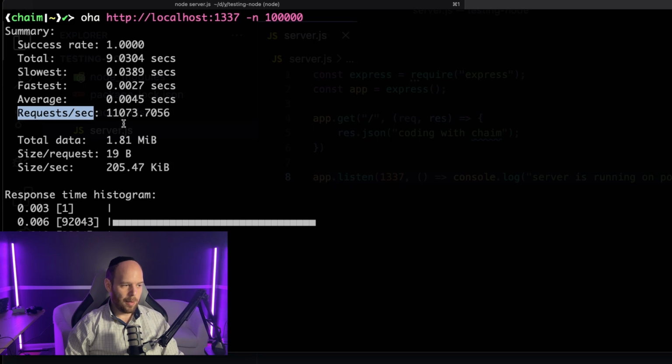We see that our Node Express server was able to handle a little over 11,000 requests per second. Now, of course, this number doesn't mean anything until we see how it compares to our Bun application. Let's go build a simple Bun Express application, run the same OHA tool against it, and then get the numbers to compare.